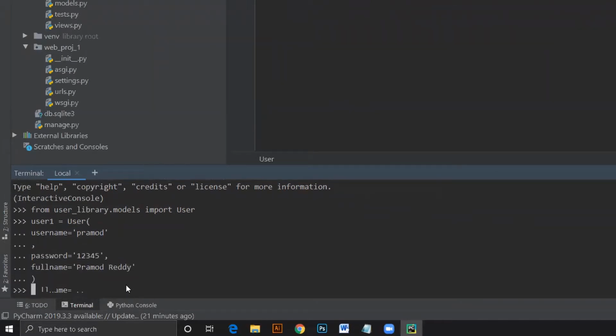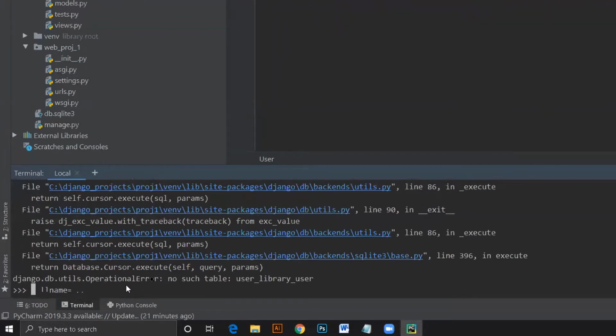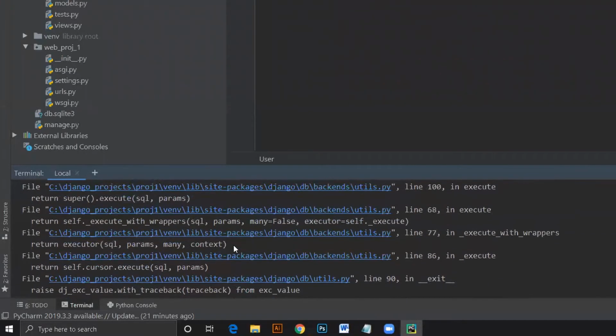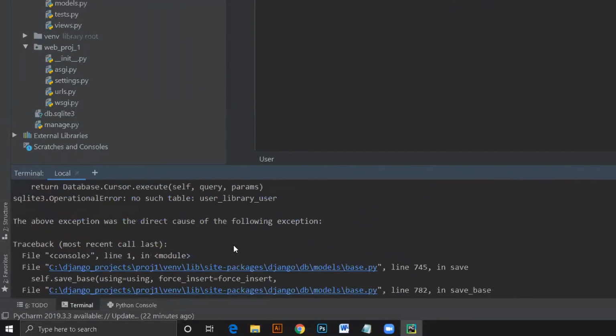And then I'm writing user1.save. If I do so, oh, it is telling there is no such table. All right, that's a big error we have got.